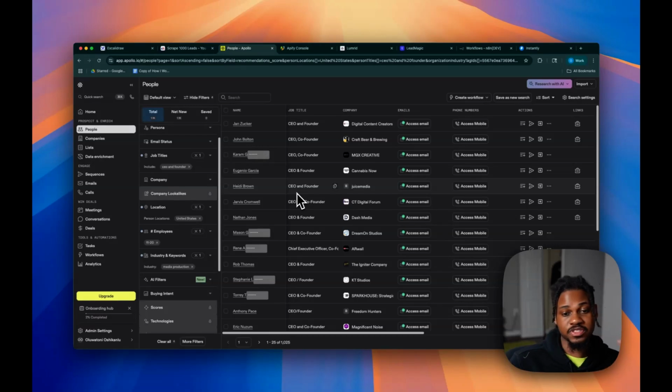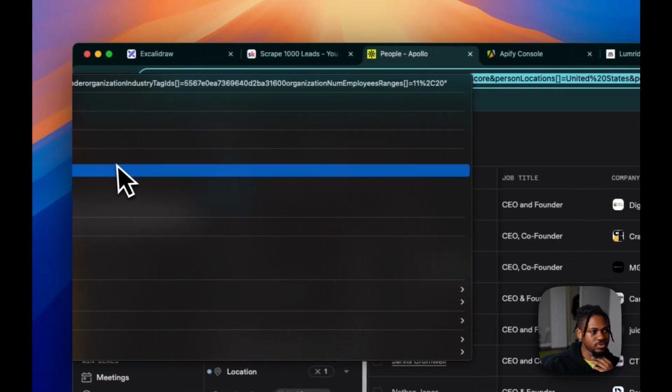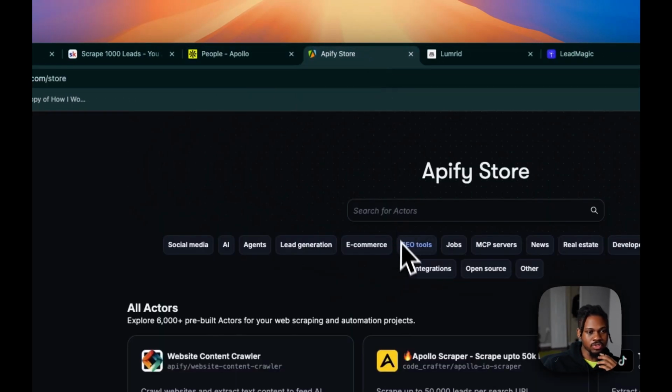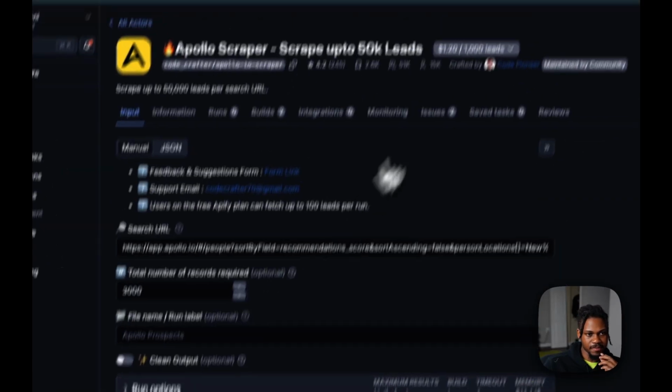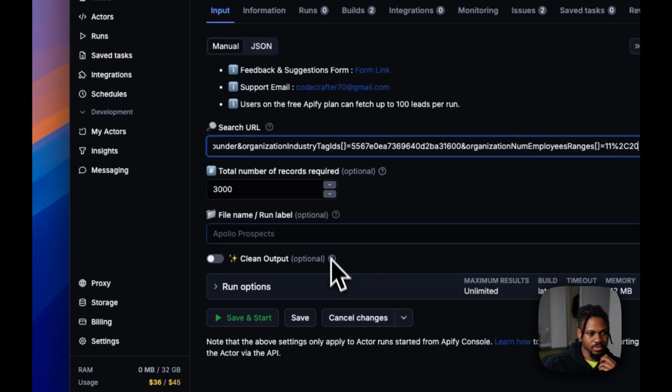Maybe we want to pitch them on some tool that's going to allow them to create videos, right? Maybe some AI video generator or something. That's fine. So once you finish setting up your filters and you've filtered by your niche, what you want to do now is just copy. Once you've copied, you then go to Apify, select the Apollo scraper here, this one by Code Crafter, 1.24 thousand leads. All you have to do is paste it in here, right?